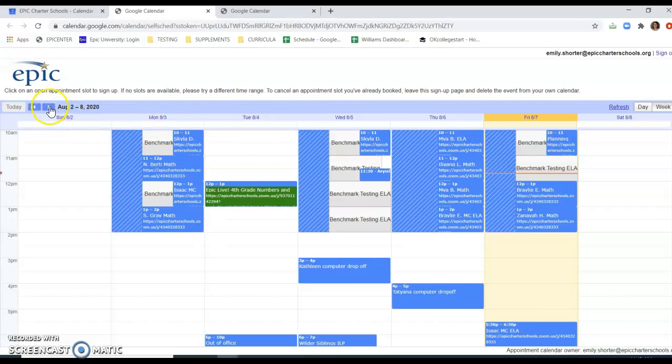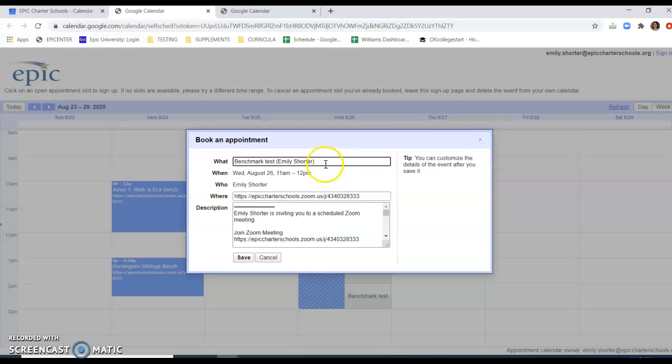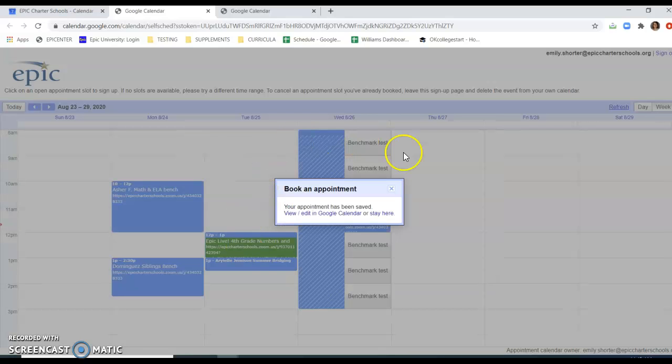Let's go to the one we just made here. So we just made this one on the 26th. You can see we have all the appointment slots from 8 a.m. all the way to 3 p.m. So we can click one, hit Save, and it's automatically going to put that on their Google Calendar. They can click View and Edit.